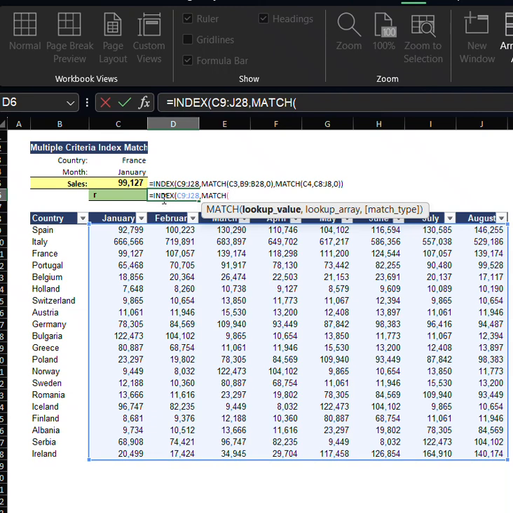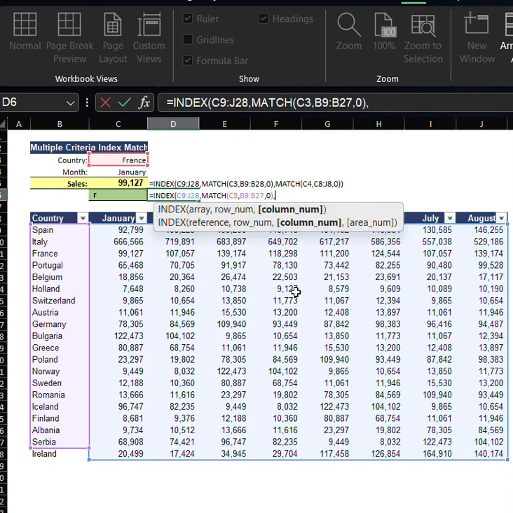Then I have to select which one I want to match: country, comma, then I have to select the full country list, comma, then 0 for exact match. Bracket close, then again MATCH.